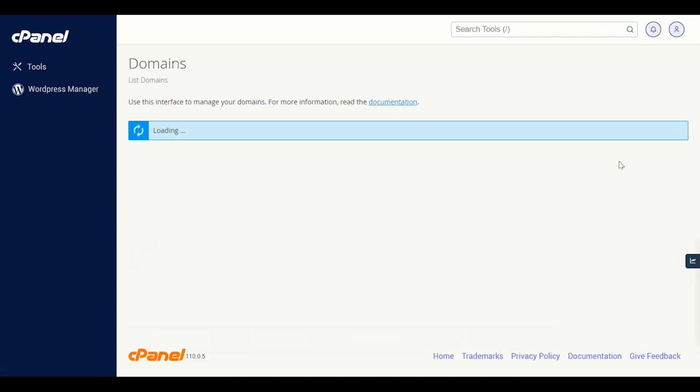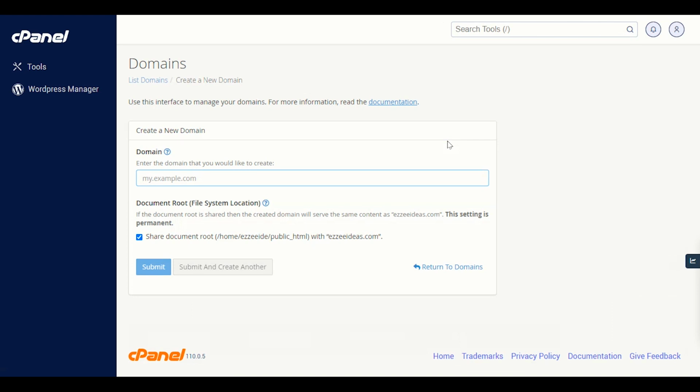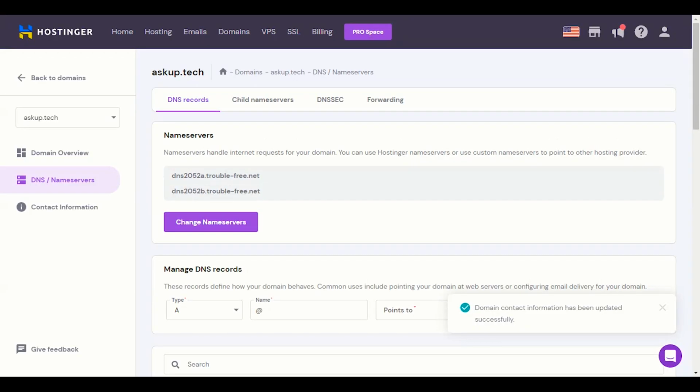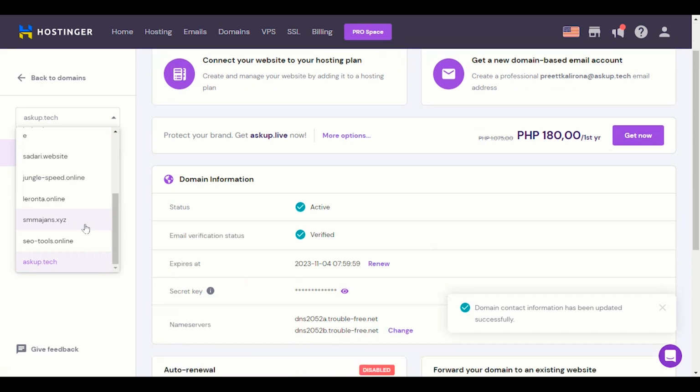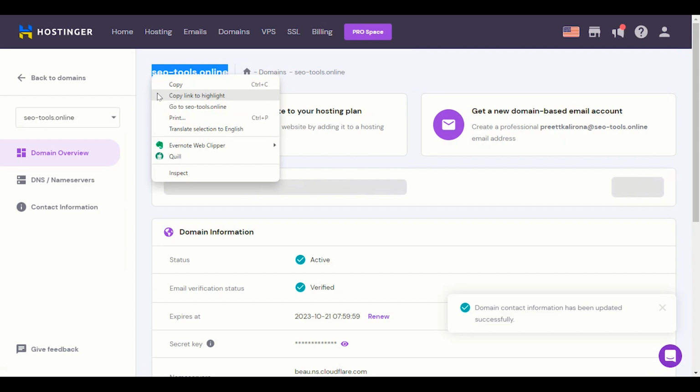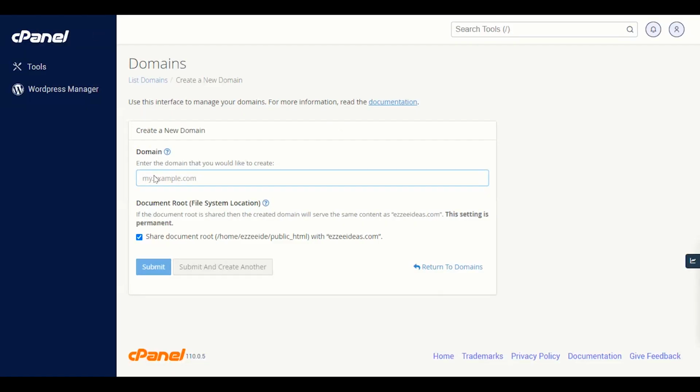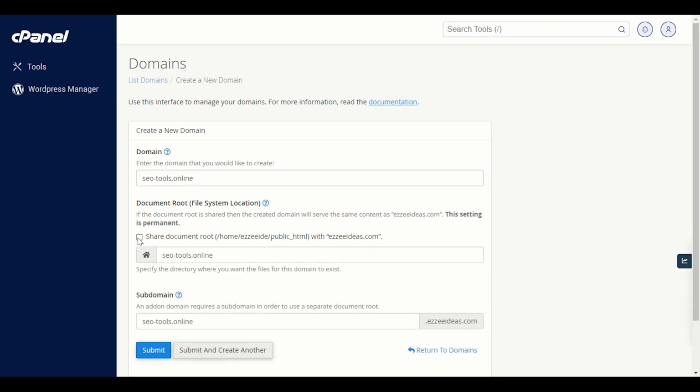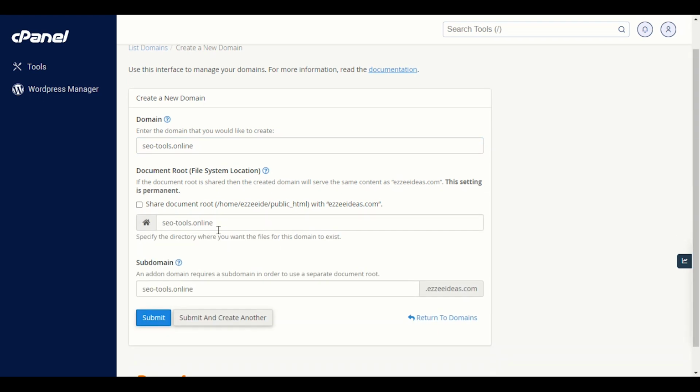What you have to do is create a new domain. Click on create new domain. You have to enter your domain name. Do not add www, you have to enter your domain directly. Let me pick any domain here. Okay, I'm going to add this domain. I paste my domain. I will not share the root with this domain. Okay, let me click submit.